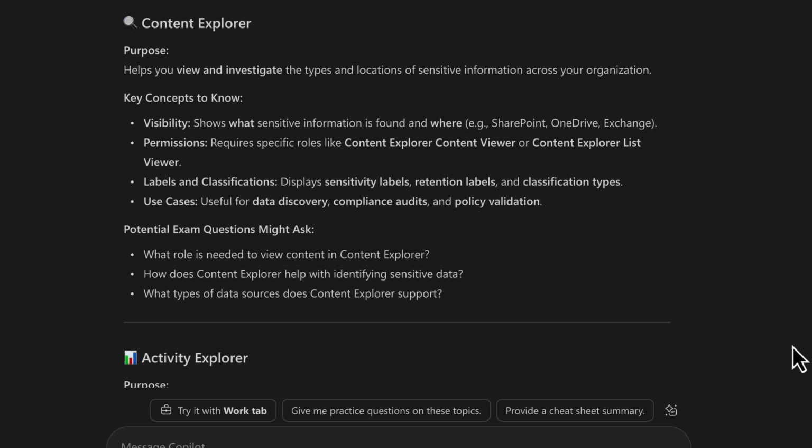Labels and classifications. It displays sensitivity labels, retention labels, and classification types within Content Explorer. And finally, use cases for Content Explorer. It's going to be useful for data discovery, compliance audits, and policy validations. Potential exam questions might ask what role is needed to view content in Content Explorer, how does Content Explorer help with identifying sensitive data, and what types of data sources does Content Explorer support.